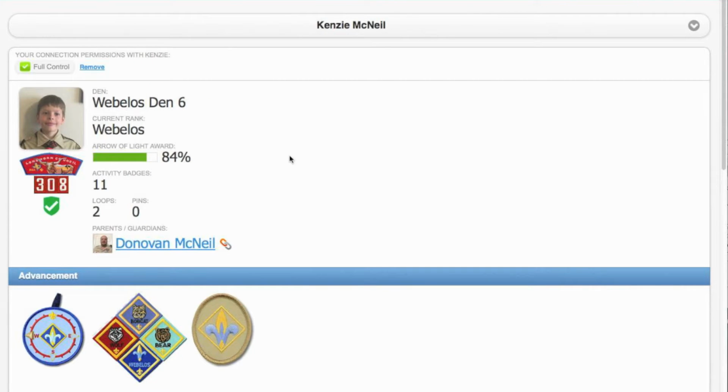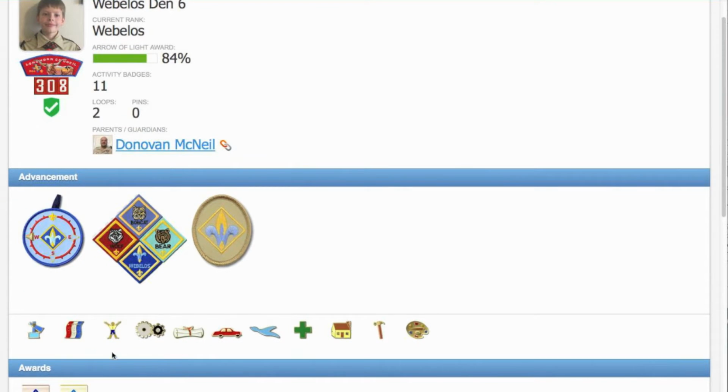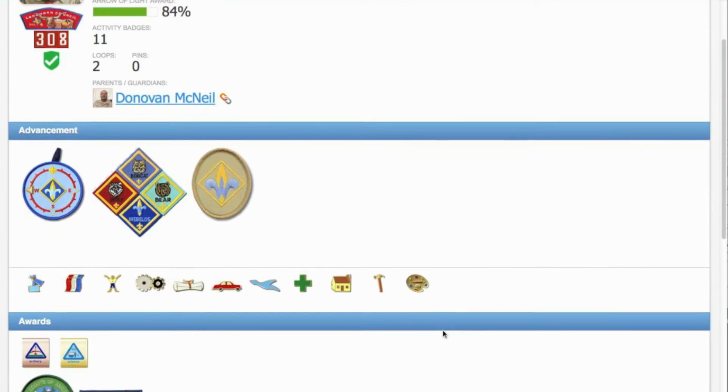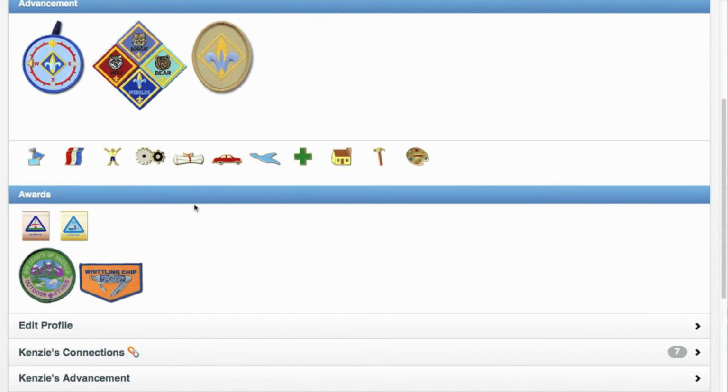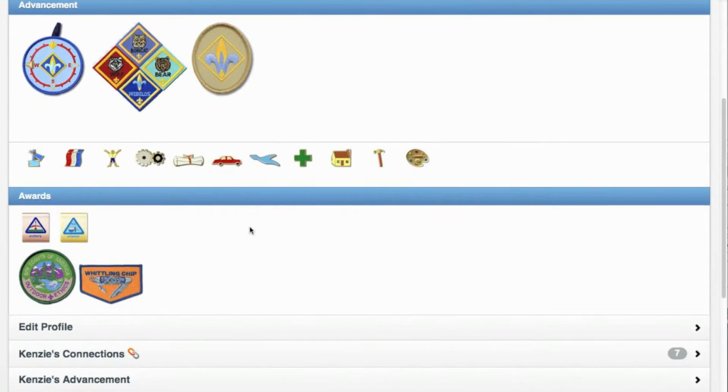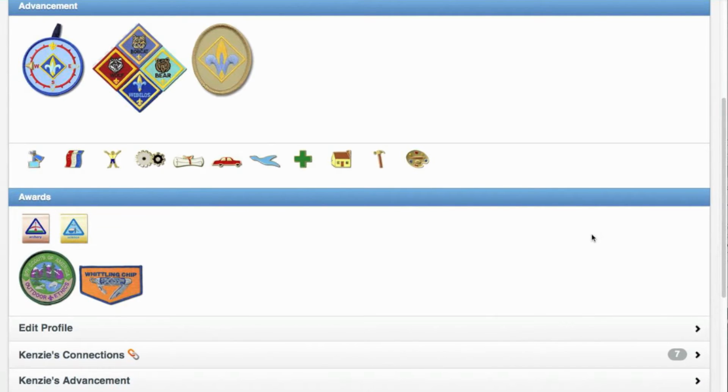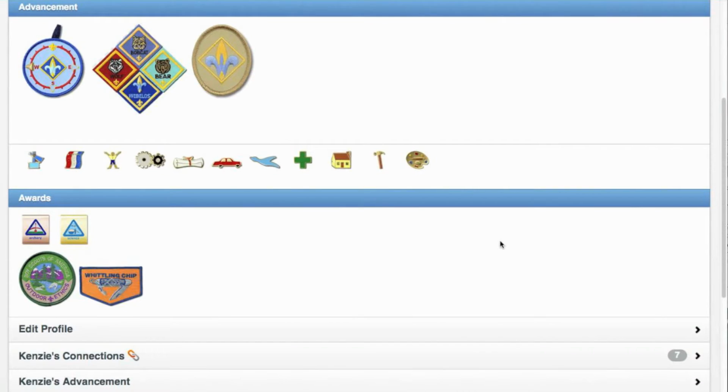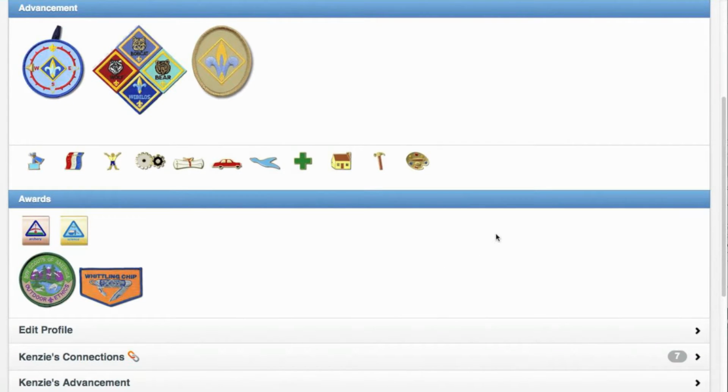Here's Kinsey's page. You see percentage to Arrow of Light, his past achievements, his current Webelos activity badges. You see some belt loops. I did not go in and enter them all because it's incredibly time consuming to do, and we will not be entering them in for scouts. All of this will show up over time with the natural scout year. And as you do activities in your den, as we do activities as a pack, this is going to get filled up.